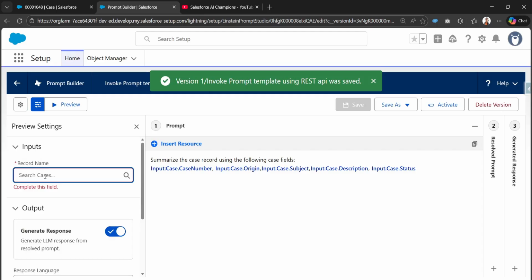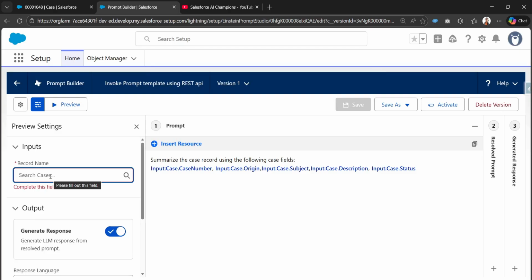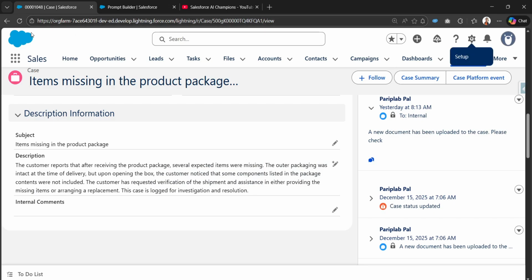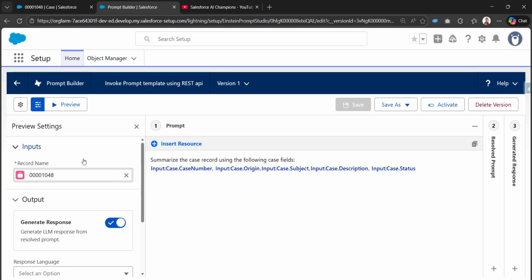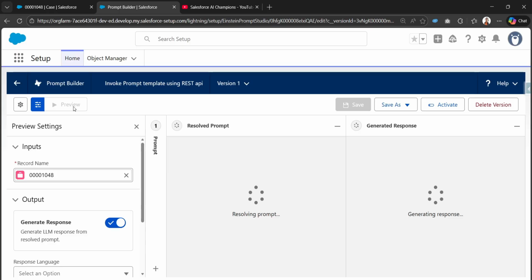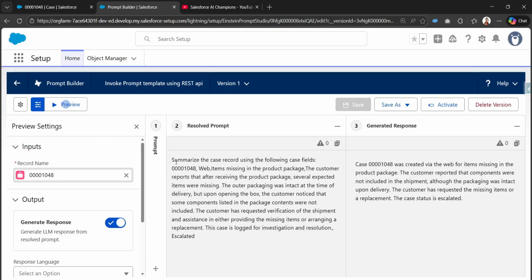And in here we need to provide the case number as the record name. We need to provide the respective case record. That is why I'm writing 1048. So this is our case number, 1048. Now after selecting the case, I can simply click on preview, and we can get the summarized version in here. Like, this case was created via the web for items missing in the product package. The customer reported that components were not included in the shipment, etc.